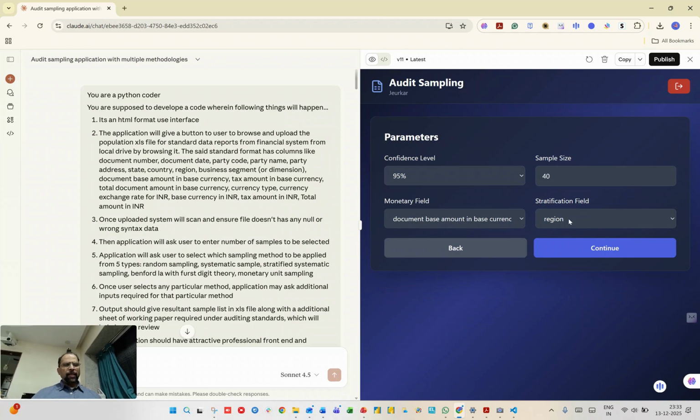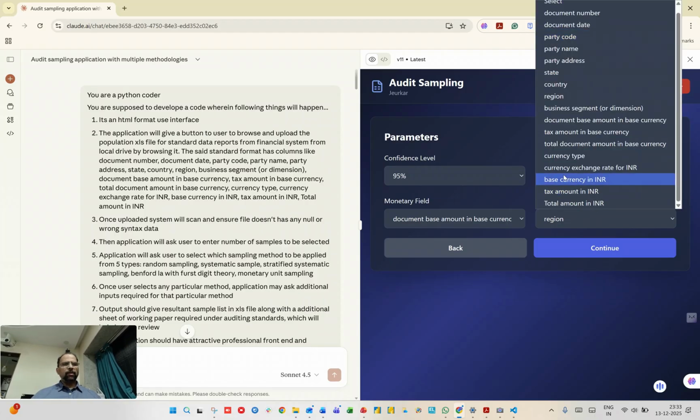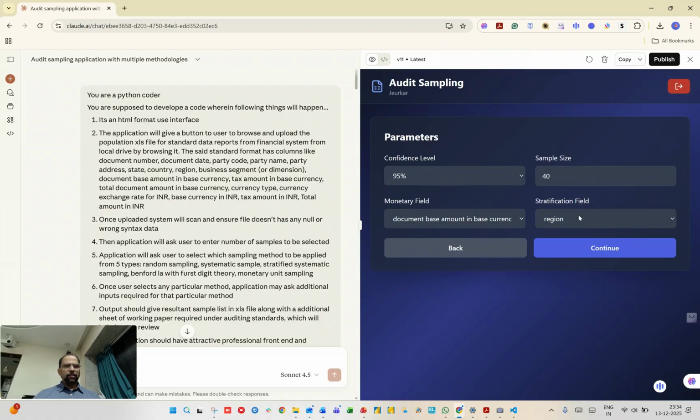For stratified sampling, I am supposed to give the fields under which the stratification should be applied. These are the fields which are appearing in the file. So the system has given me the drop down selection option from that. So for stratification, let me select region as a field.